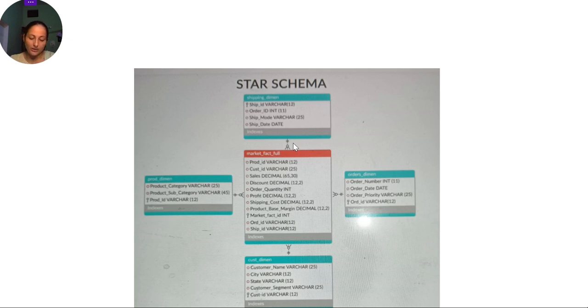So this is essentially a fact table. As I said, a fact table must contain fact variables. A fact variable is a quantitative attribute which captures something that I want to analyze. As you can see in this fact table, the attributes that satisfy the fact variable definition are sales, discount, order quantity, profit, shipping cost, and product base margin. These are the fact variables. So these are 6 variables available for analysis.